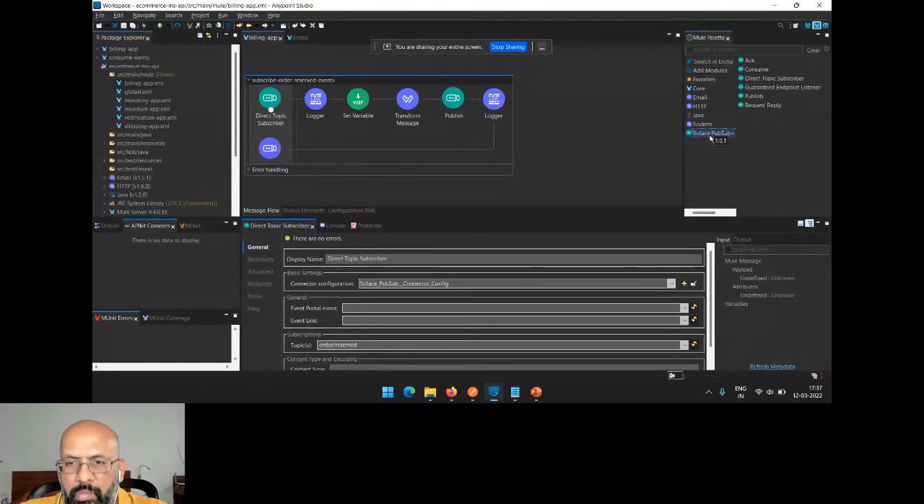And the guaranteed endpoint listener is nothing but a subscriber, like you can subscribe to your queues. And publish, as usual, you publish your messages. And the request reply, it is the request reply pattern. We mostly focus on these 3: direct topic subscriber, guaranteed endpoint listener, and the publish.